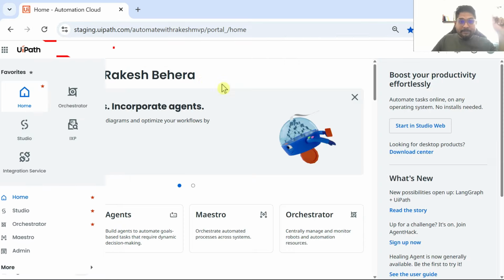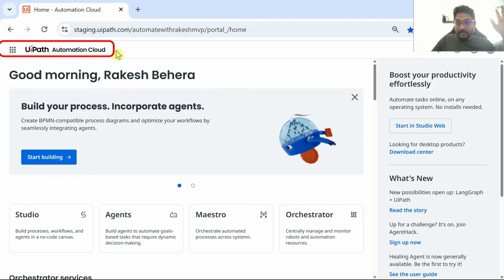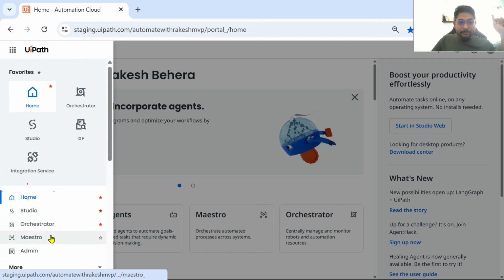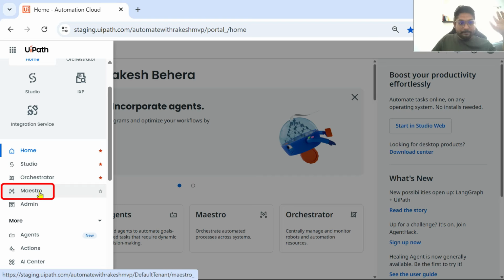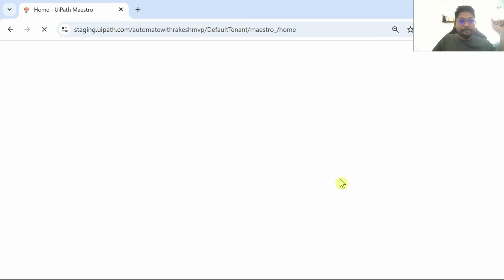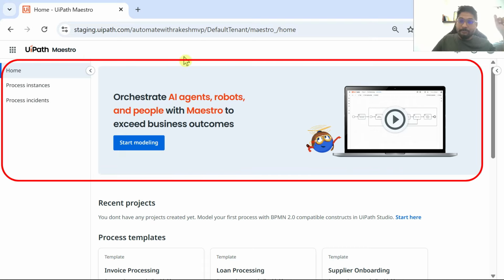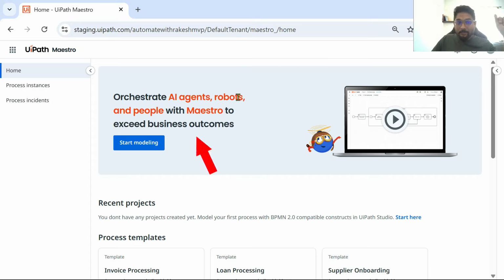So how do you access? I have to first log into Automation Cloud, and then I need to click on this breadcrumb symbol. Below, you should be able to see something called Maestro. This is the step. I'm going to click on Maestro. And this is the landing page of UiPath Maestro, where it says, orchestrate AI agents, robots, and people with Maestro to drive business outcomes. This is the tagline for Maestro. And this is where you start your modeling.